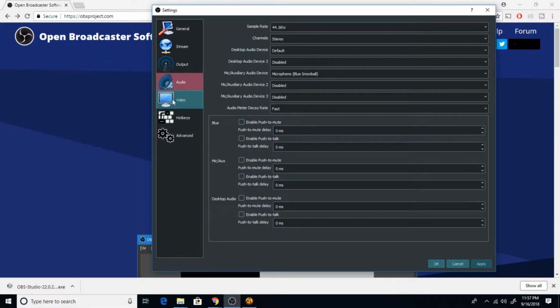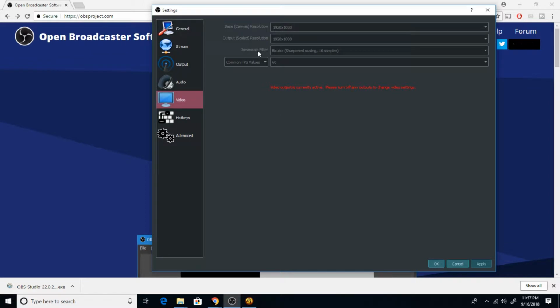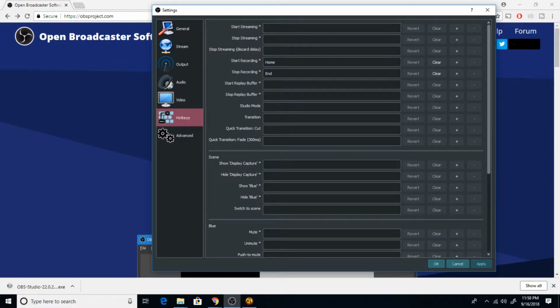Yeah, it's pretty cool. Video, this is the canvas resolution, this is the output resolution, the filter, if you want to be bicubic, or it's been a minute since I've had to look at those things, I don't remember what they're called. Your frames per second, hotkeys is really handy.